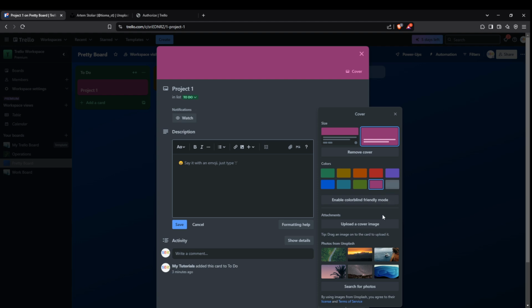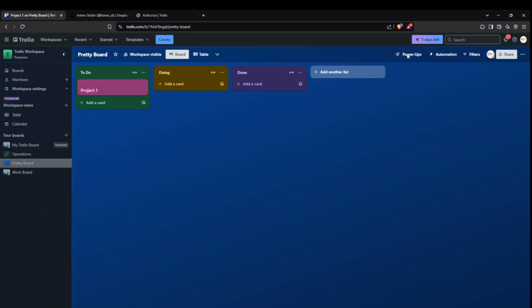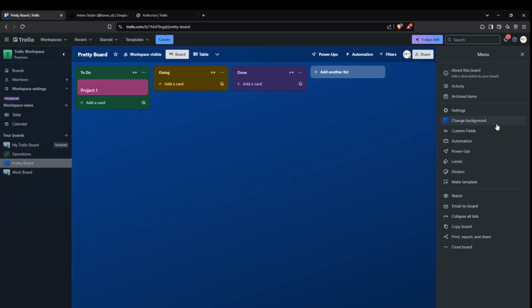And finally, let's add some stickers to your cards. Go back to those 3 dots in the upper right corner and select stickers. Drag and drop your chosen sticker onto any card for that final touch of personality and organization.